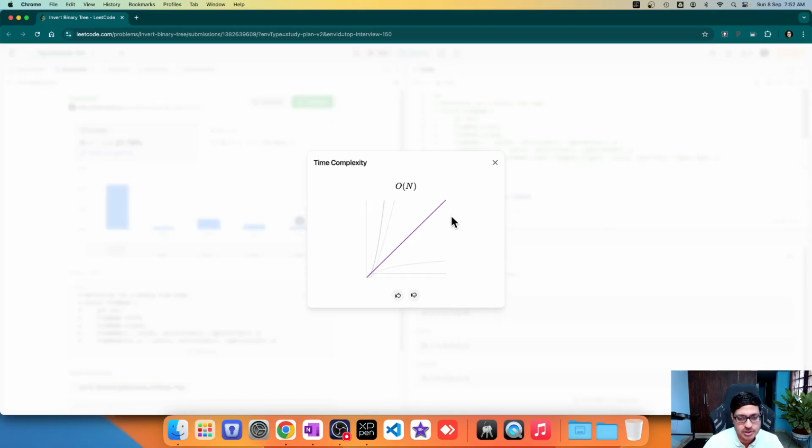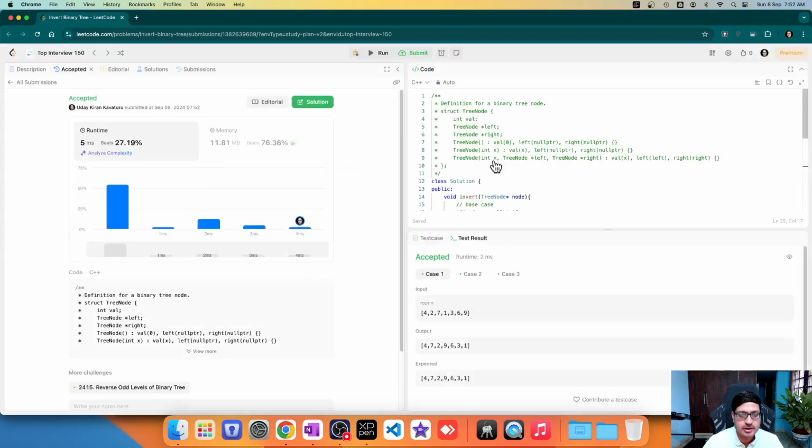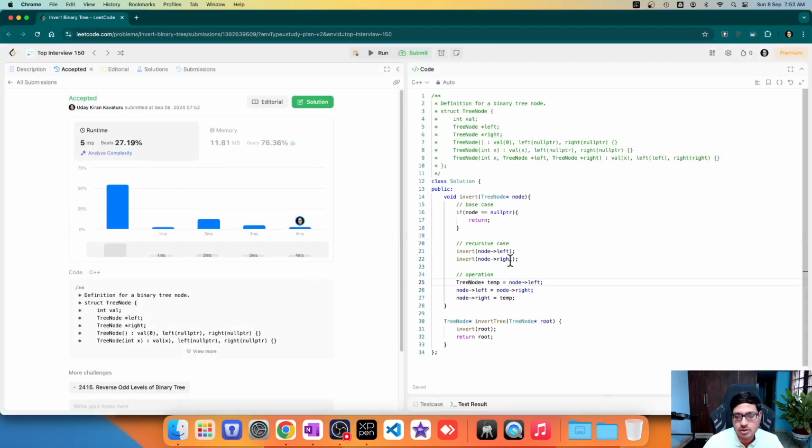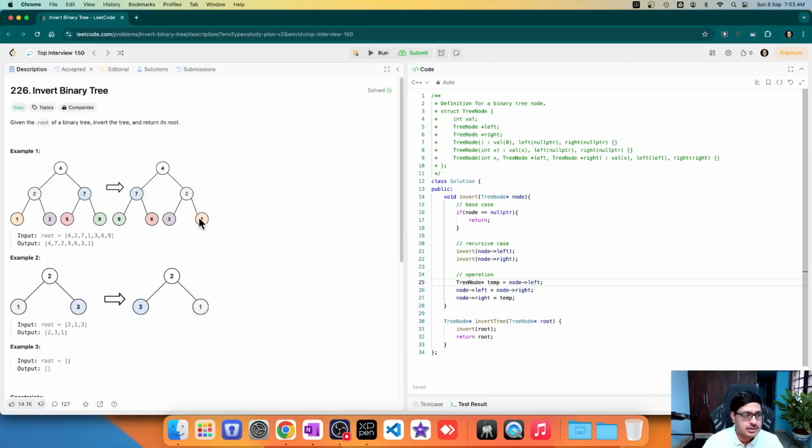So the time complexity is O of n, because we are practically visiting every node once, right? We're going down the left side, we're going down the right side, and then we are just visiting them and then doing a swap, right? So that's why it is O of n. So that's it. It was an easy question.